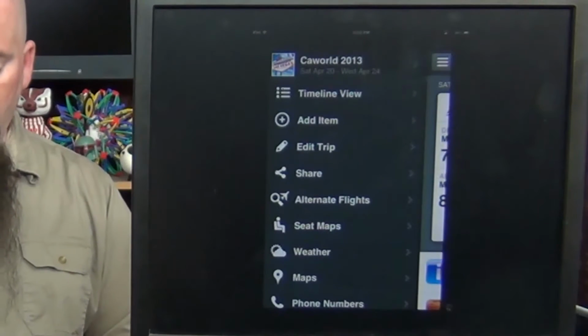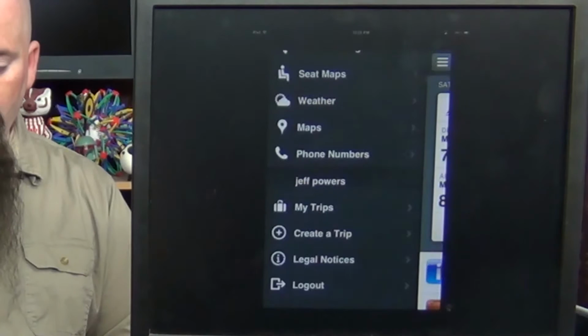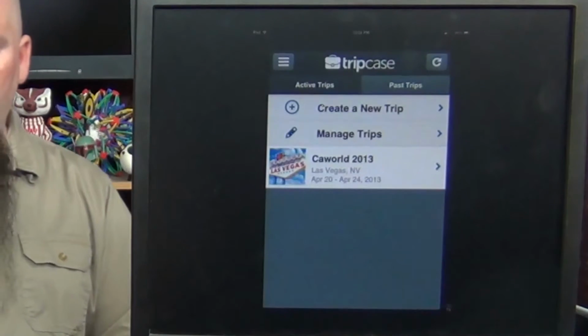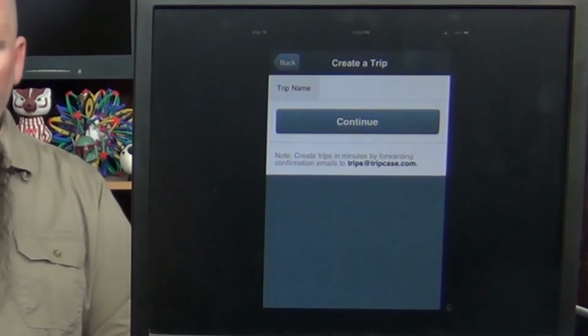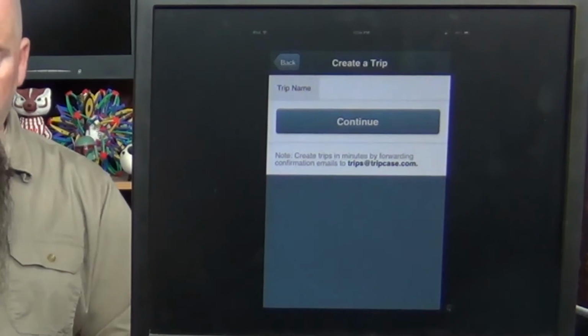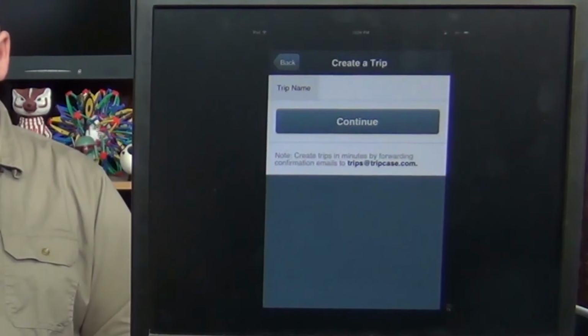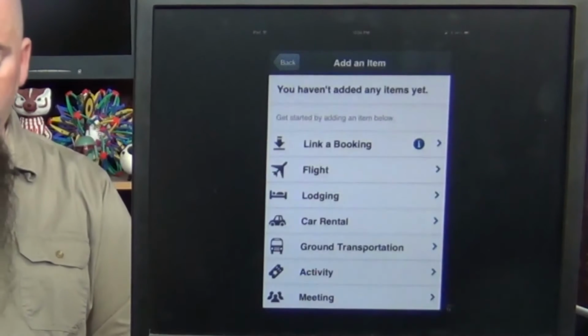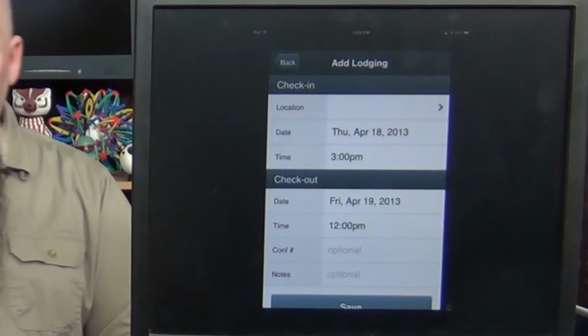So I'm going to go down here, and I'm going to choose my trips. And I can say, well, here's my CA World trips. I can manage those trips. I can create a new trip. I'm going to call this trip name Vacation. Now, where am I going to go with my vacation? Well, I could go get a flight myself, and then I could find certain flights. I can add that to the trip. I can find lodging, car rental, so on and so forth.